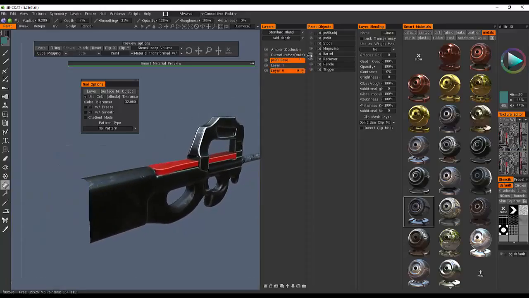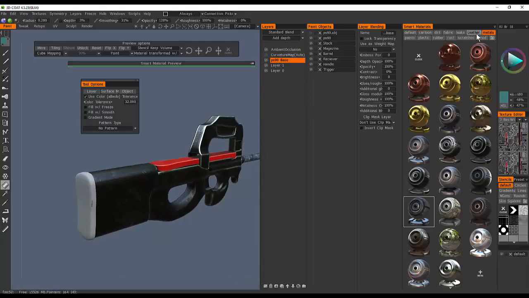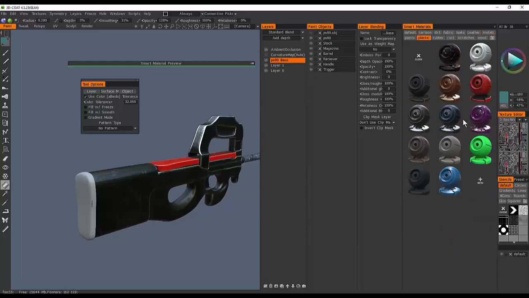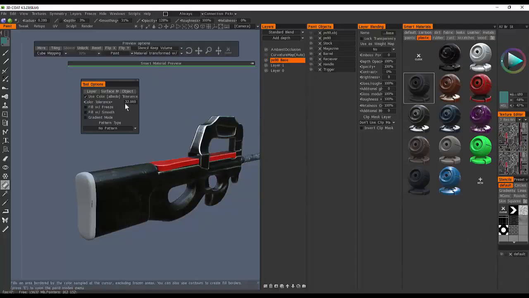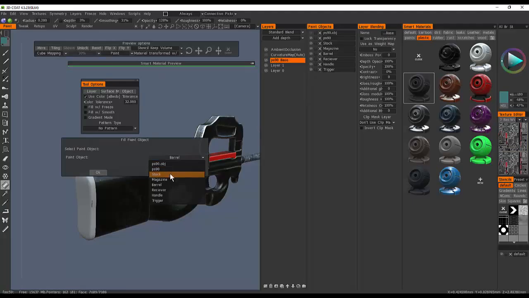Let's turn back on the stock. Haven't done anything to the stock. The stock is plastic as well. So let's say plastic. I want to do a softer plastic. I don't want to do that same. This is plastic like this. So object, and then this is going to be for the stock, and boom.